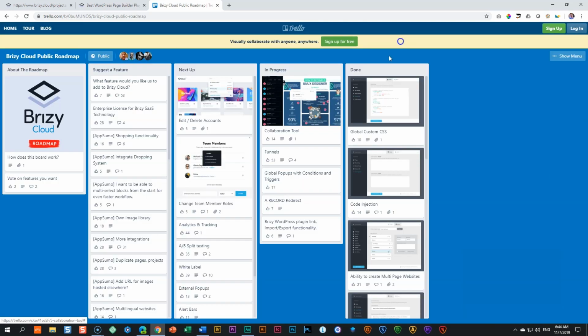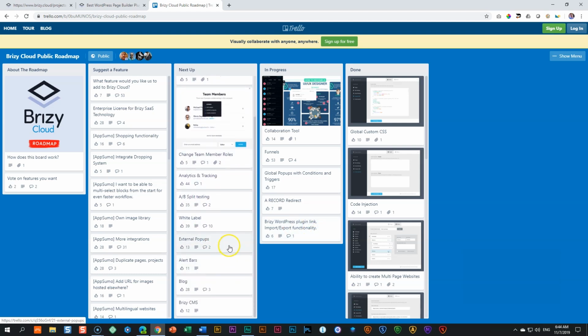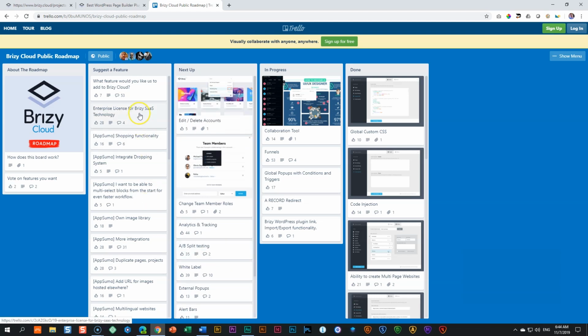Thank you, Demi, for that shot. And then a record redirect, global pop-ups. Okay, we know about the global pop-ups. That's in beta at this moment. And Brizy WordPress plugin link import export functionality. But look at what's coming up. A/B testing, white label, external pop-ups, alert bars, blog, Brizy CMS, a lot. And then these are feature requests that people have.